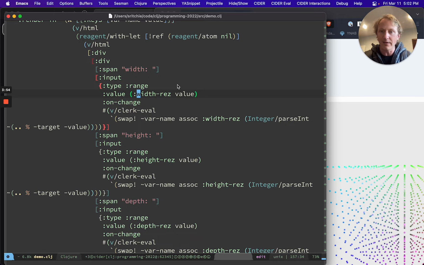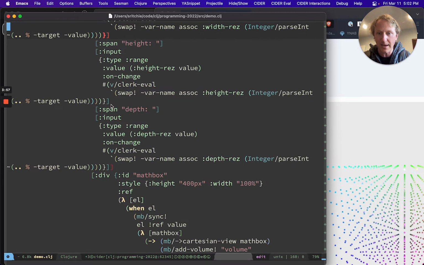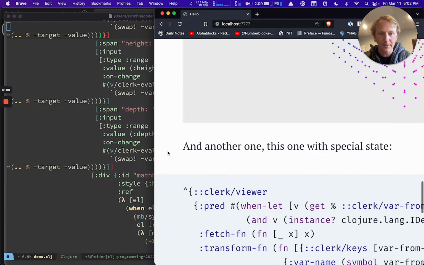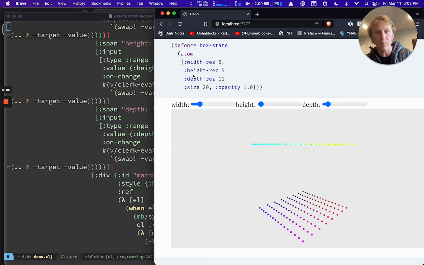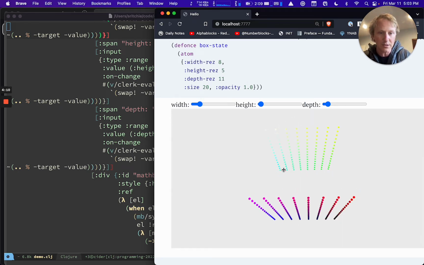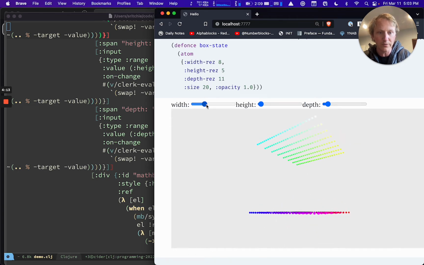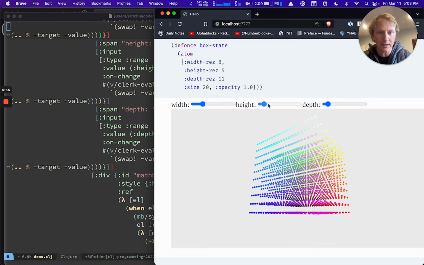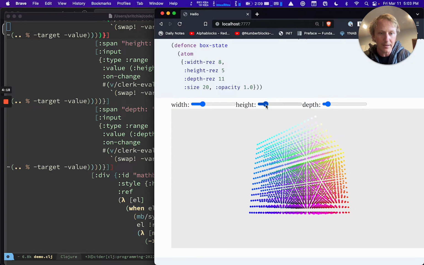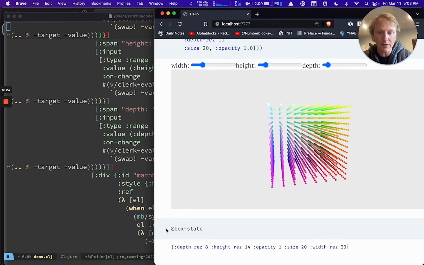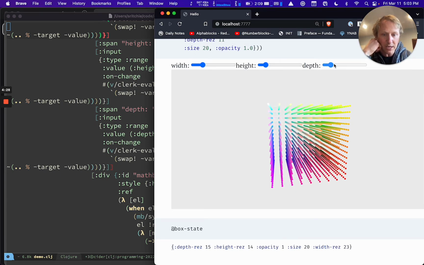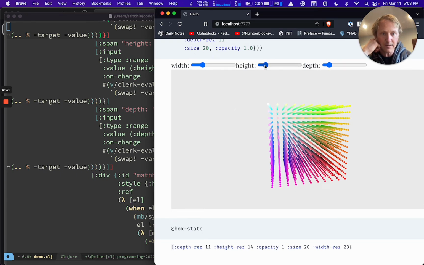And then I didn't even worry about it. I just copy pasted this thing for width, height, depth, and I ended up with this kind of janky looking page. But here I've got the same thing as before. Here's my initial state, and then here are these sliders attached to this box view. When I move the sliders, oh my goodness, look at that. It's the same thing I was doing before, except dynamically editable. And then here down below, I have a cell that shows the box state. So if you look close, you can see when I change depth, the depth resolution changes, height, same thing.